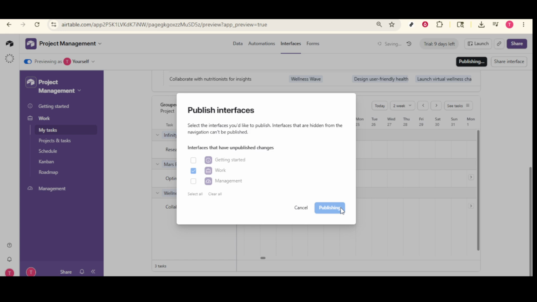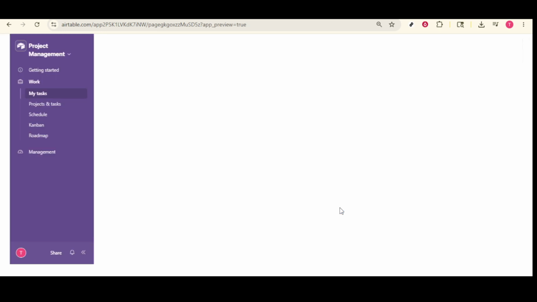And there you have it. By following these steps, you'll create a powerful and intuitive Airtable interface tailored to your needs. Thank you for joining me today, and happy building!